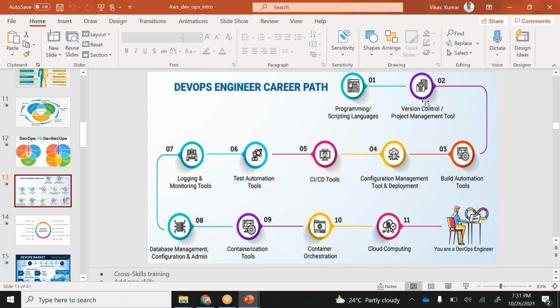Then we go for version control. So we say SCM, source control management tools, like Git, GitHub, GitLab, Bitbucket. All those things we will be learning. Do we learn everything? It is not possible to learn everything. We pick tools like Git and GitHub, and we learn them here as the version control tool.